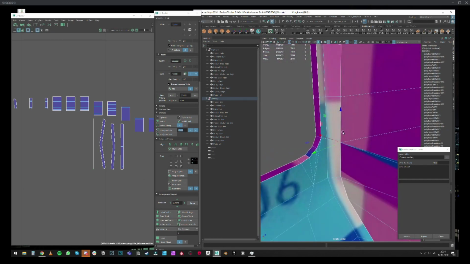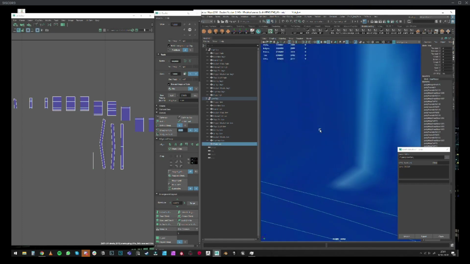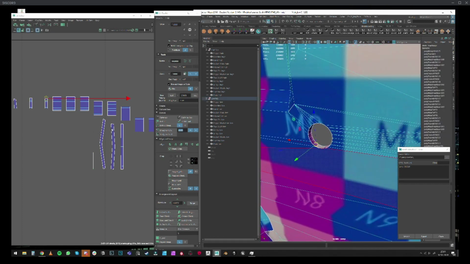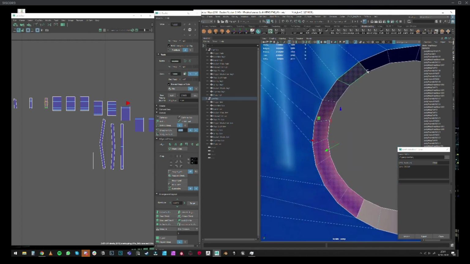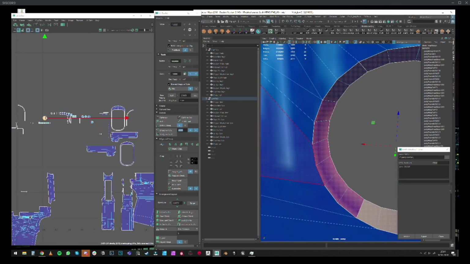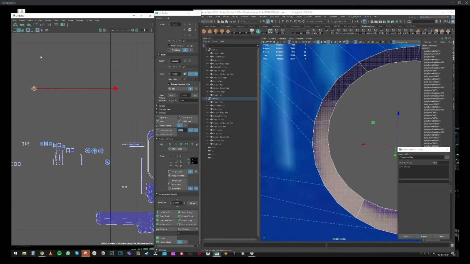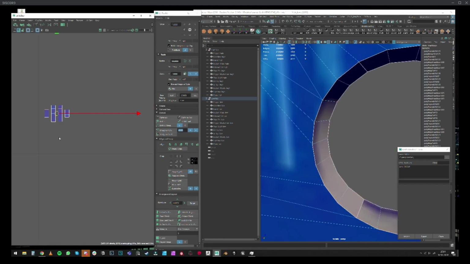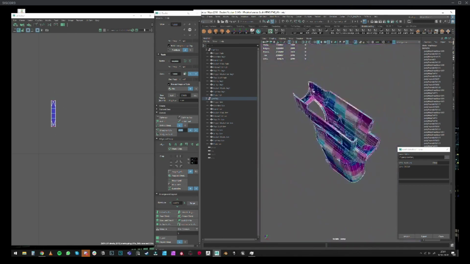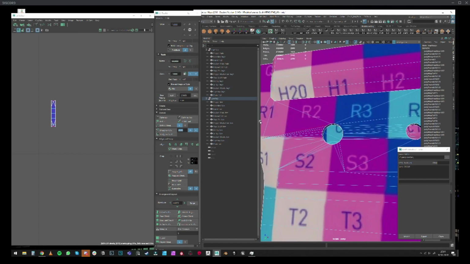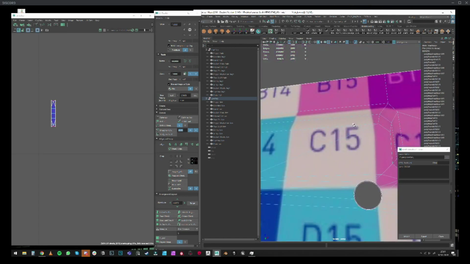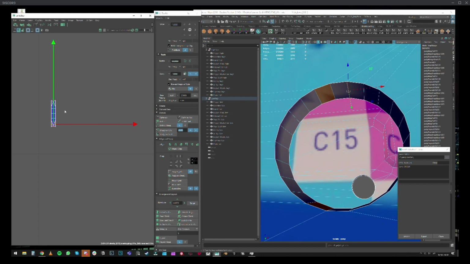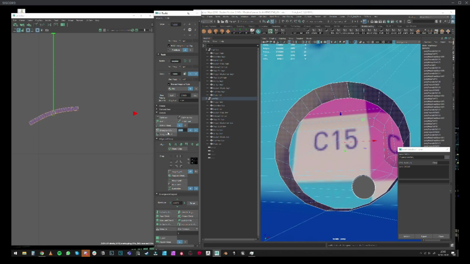So there is like some things going on. Okay, so we have this one. Okay, sometimes you lose your mind where up and where down is. So, orient, straighten, rotate, perfect.